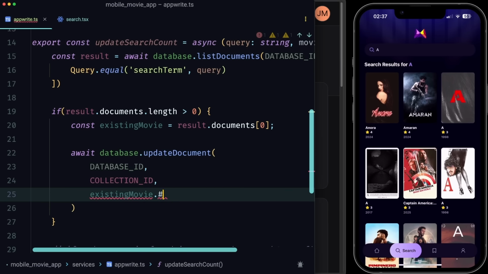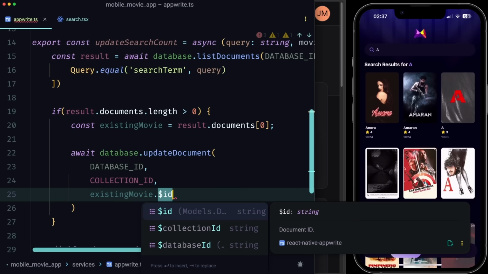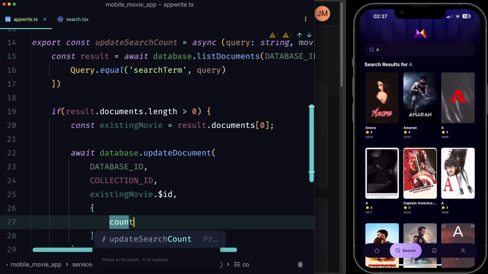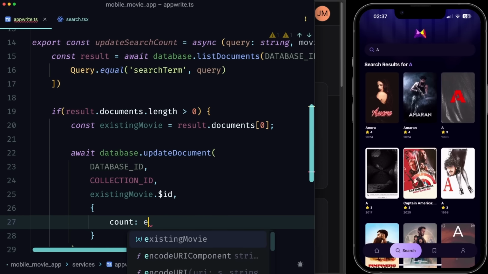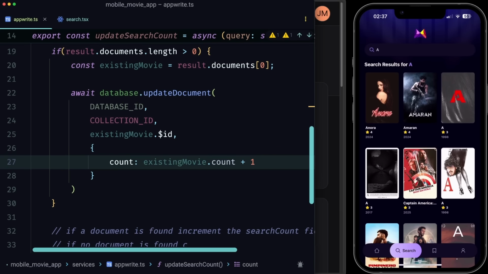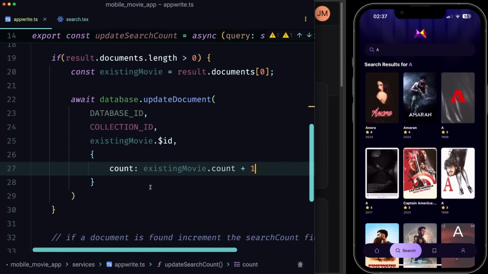That's going to be existing movie.$id. And finally, what do we want to change? Well, we want to set the count to be equal to existingMovie.count plus 1, because some other user has already searched for it before.